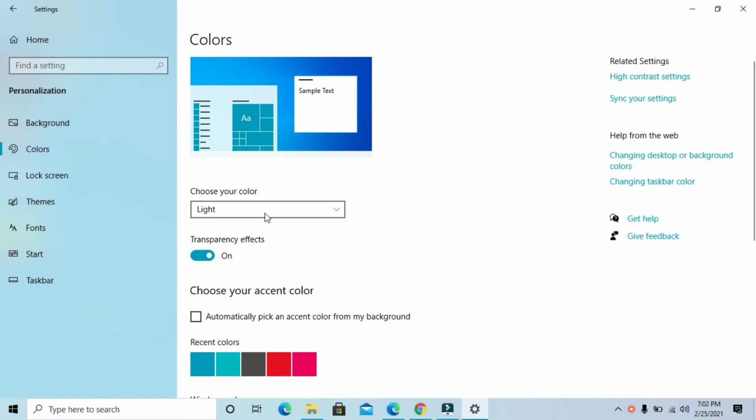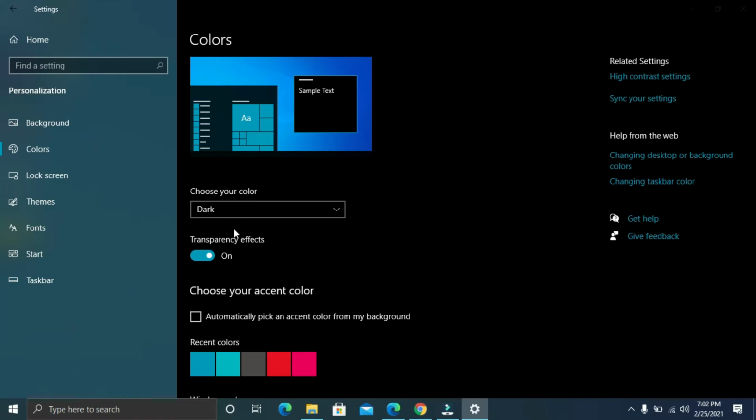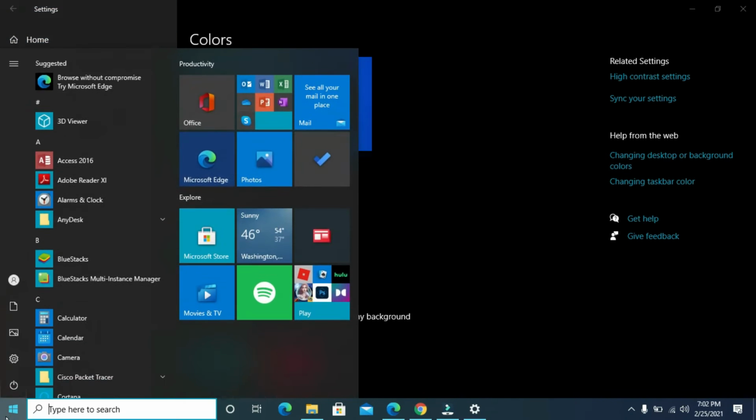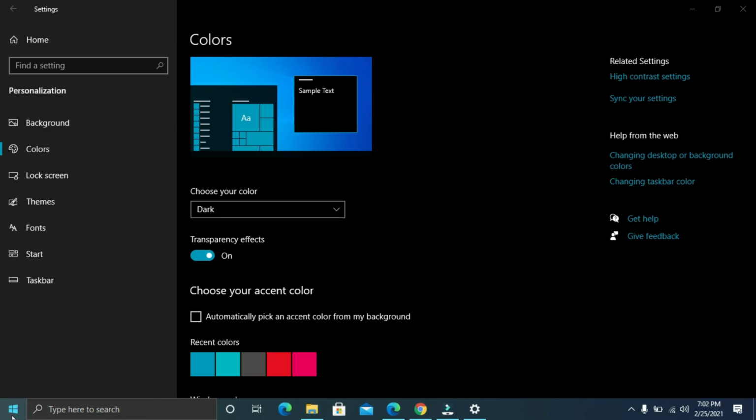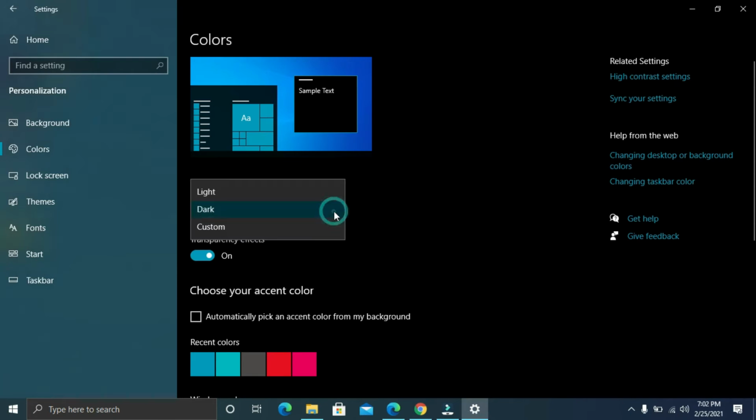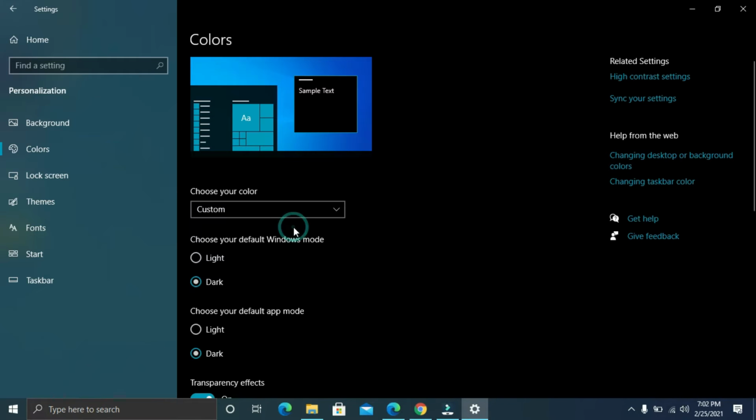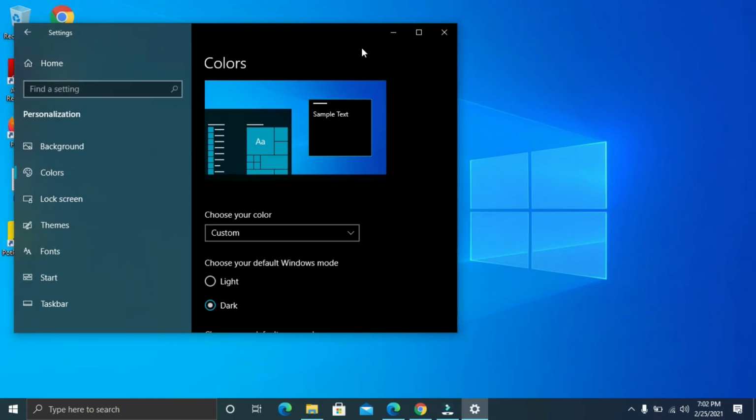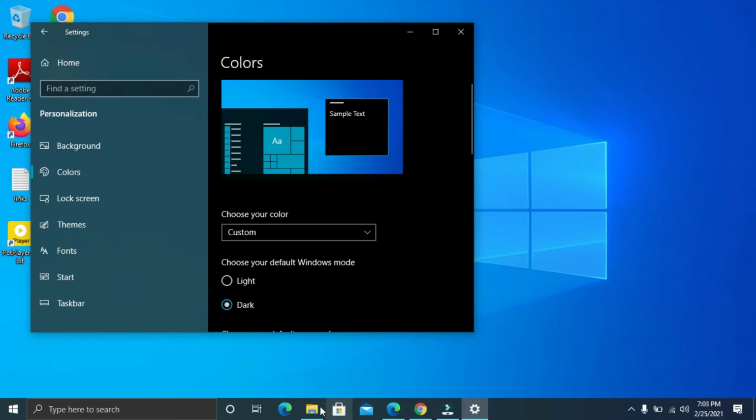Currently it's showing light. So if I wanted to change to dark mode, I just select dark, and automatically you can see my window has changed to dark color, and even my start menu has also changed to a dark color, which you are calling the dark mode. Alternatively, you can change even for individual windows or applications that you are running in your computer by selecting custom. So to demonstrate that, just allow me to show some two windows here.